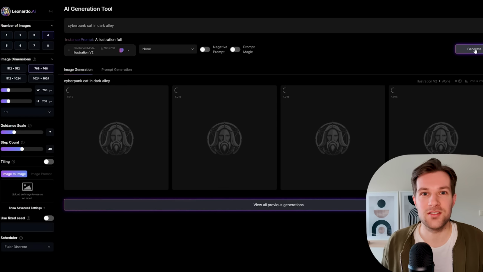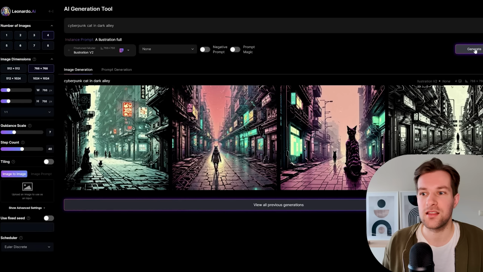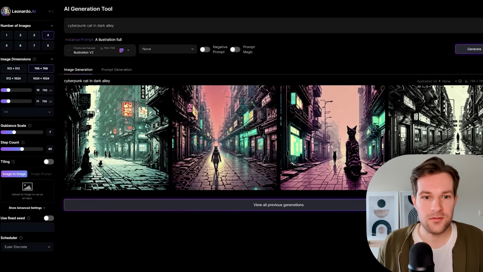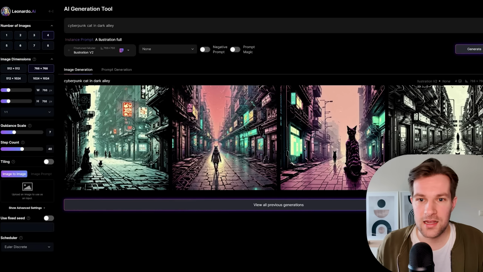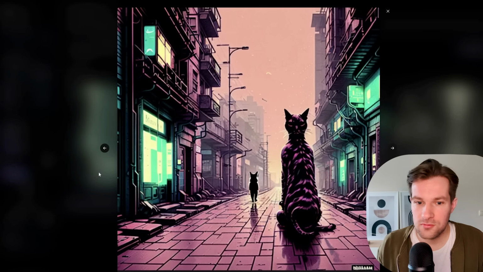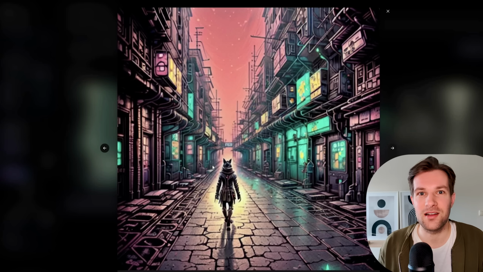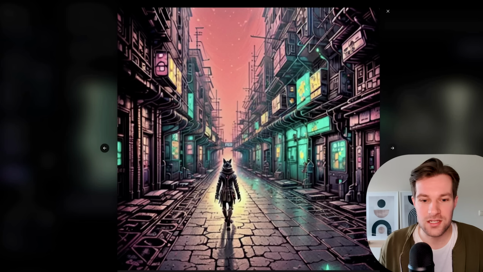And the nice thing about this tool is that it's totally free at this point. In the future they will have pricing plans that give more generations to people who pay for a membership. But we have the result of the cyberpunk cat in dark alley and it's really looking cool. You really see that it's the art style of the one that I selected. I selected the illustration one.